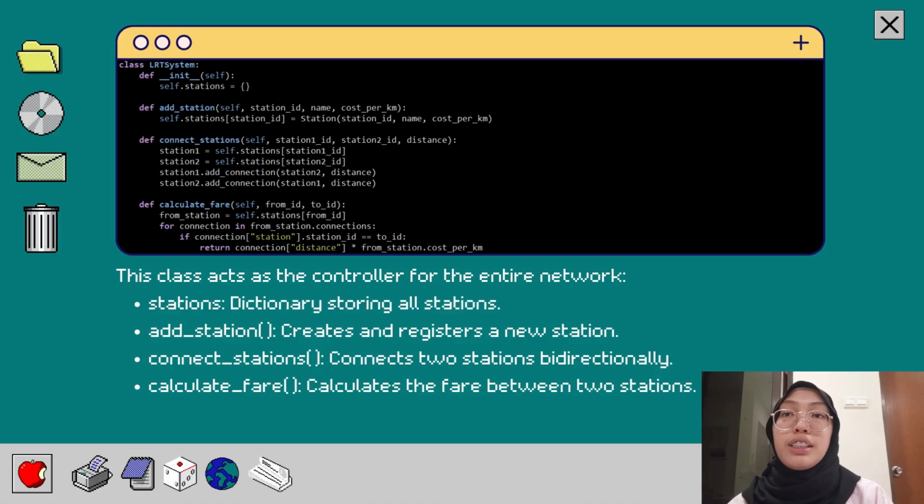Next, we have the class LRT system. This class acts as the controller for the entire network. We have a function in it, and the stations are like a dictionary for storing all stations. And add station function creates and registers a new station. Connect stations function connects two stations bidirectionally. And lastly, calculate fare function. This calculates the fare between two stations.